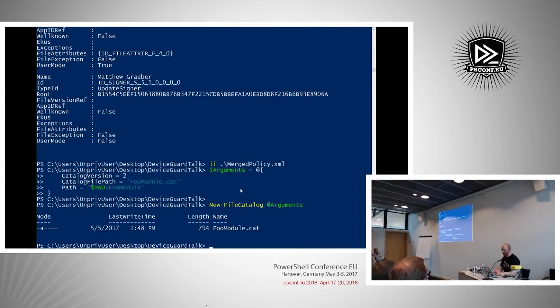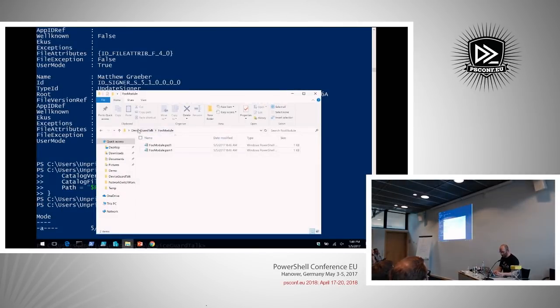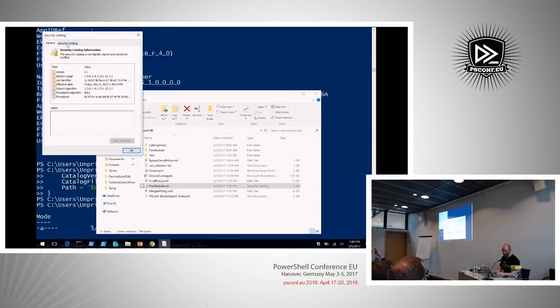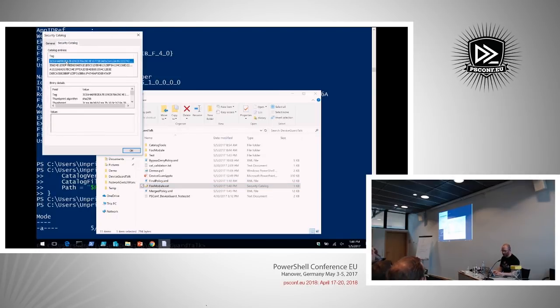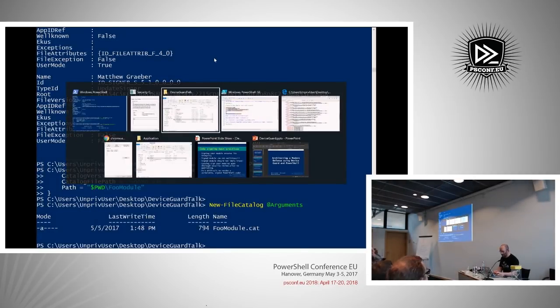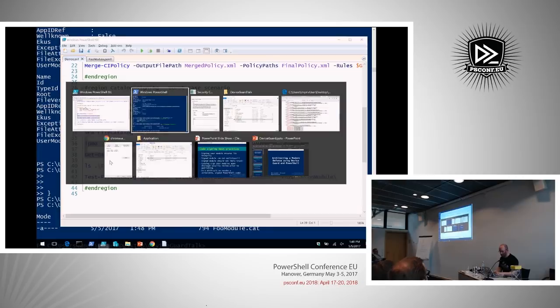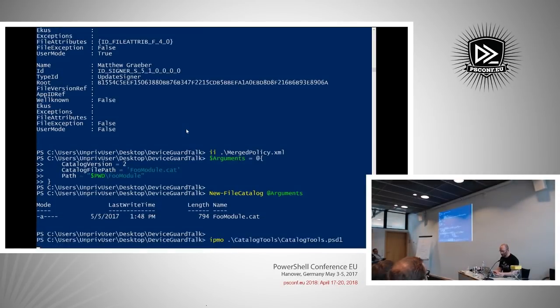Okay, so now we have this cat file. Previously, the only way that you could view a catalog file was visually by clicking on it, going to security catalog, and there's all these tags in here which have hashes. I went through the painstaking process of reverse engineering the file format of catalog files before I joined Microsoft and wrote a catalog file parser. So you can now view all this information in PowerShell.